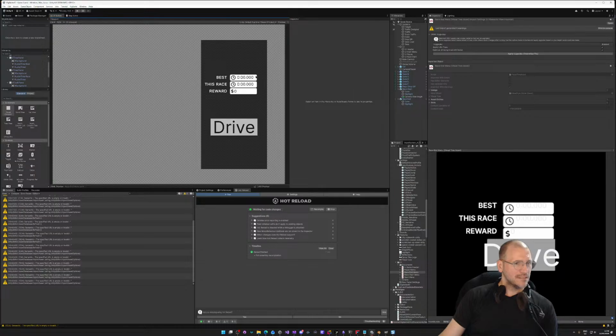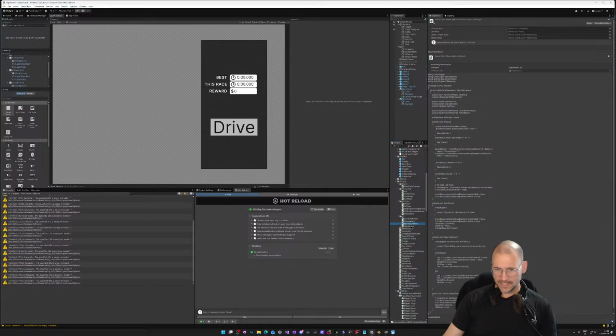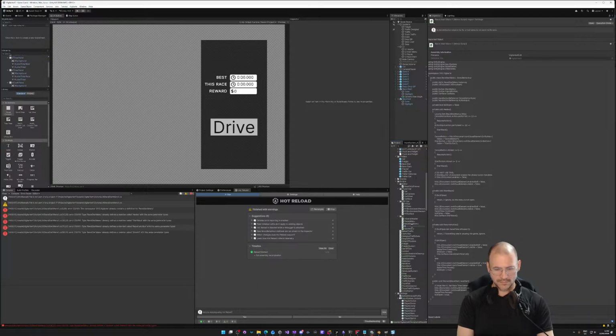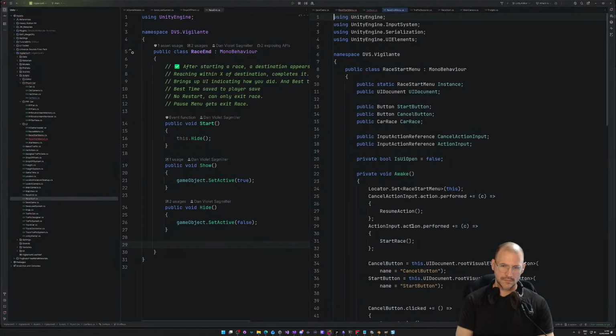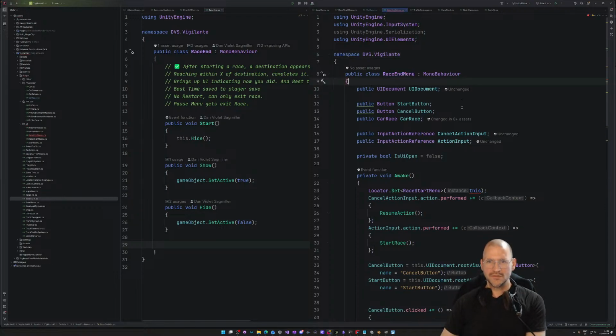Now I need the end code to start dealing with it. I need a UI. Where do I actually keep the code for the UI? I think I kept this in a separate script. UI, I did. Okay, race start menu. Control D, race end menu. All right, so race start menu. This one is now going to be race end menu. Okay, I don't want a static race menu inside of there.